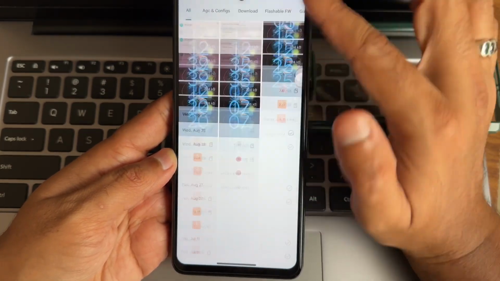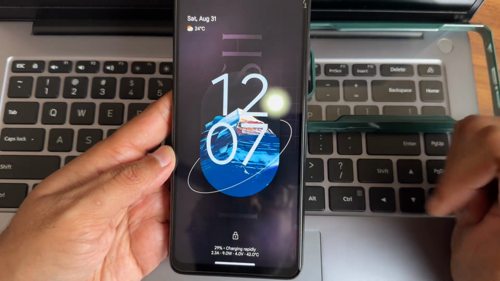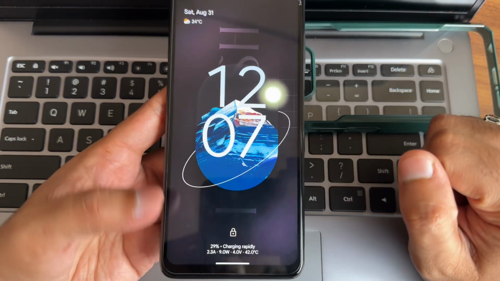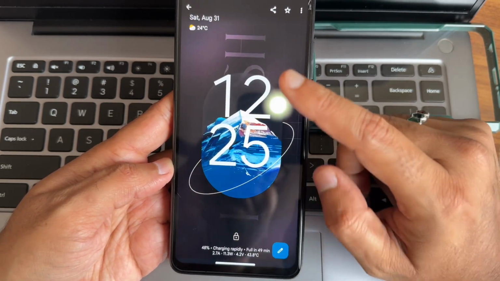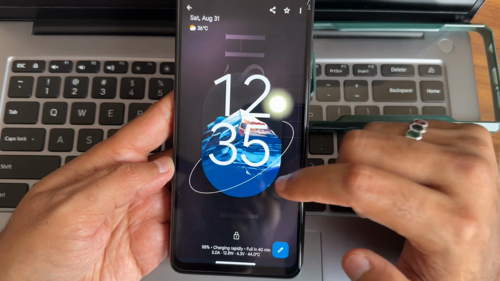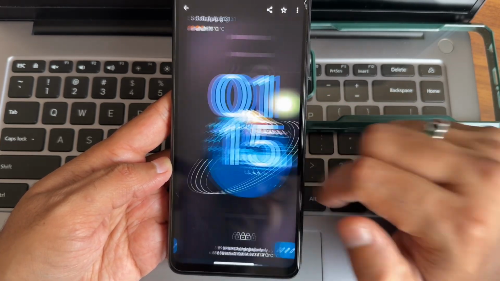We'll start with battery life itself. As you can see, it's charging rapidly. Around 12:07 pm, it is 29%. 12:20:43, 12:25:48, 12:35:58, and 12:39:62, and finally 115.89%.